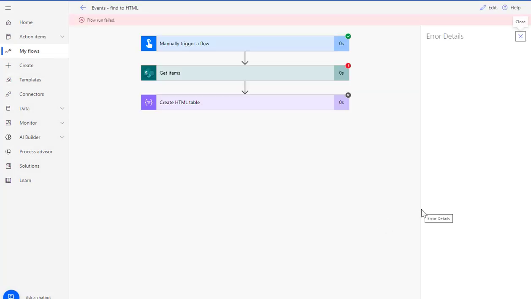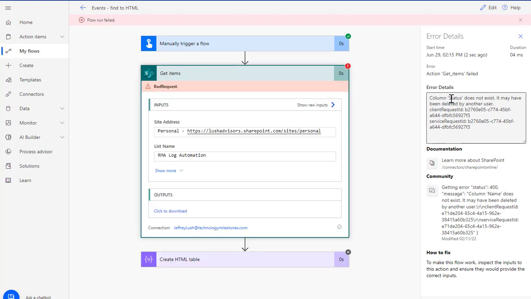And as soon as we run it, it comes up and gives us an error. We can't find this column status. It does not exist.